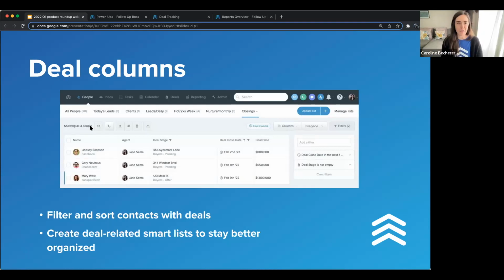Yeah, exactly. We've been finding that people are leaning more into deals and adding more deals within Follow Up Boss, but there was a bit of a disconnect between what they're doing in deals and their workflows on the people pages and with their smart lists. So we wanted to tie those together. To build a bit of a bridge, we've added 3 new columns to the people table that are related specifically to deals, so that you can create smart lists, filter and sort people based off of what's happening within their particular deal.